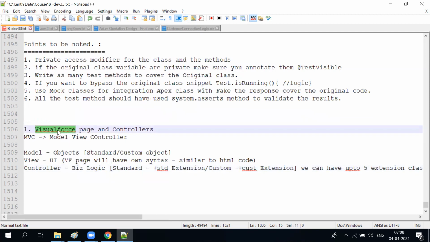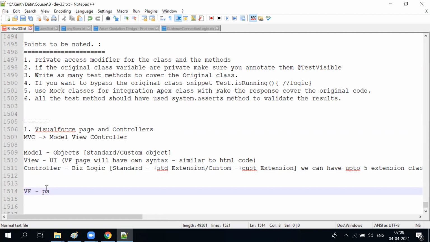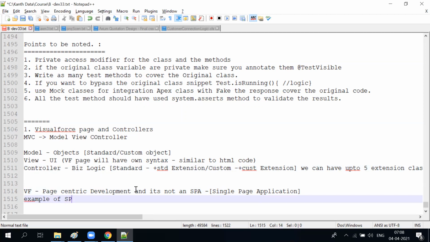But understand that all Visualforce is page centric development. So VF is what we call page centric development. Now if you go to Aura, that is app centric development. It works like a single page application. But VF is page centric development, and it is not an SPA, a single page application. It cannot be done. An example of SPA is Gmail, or Salesforce Lightning Experience.